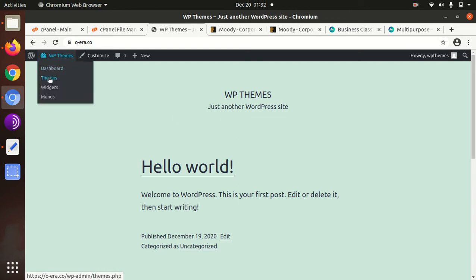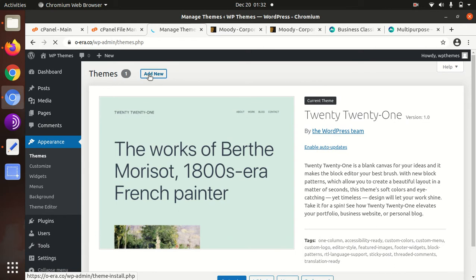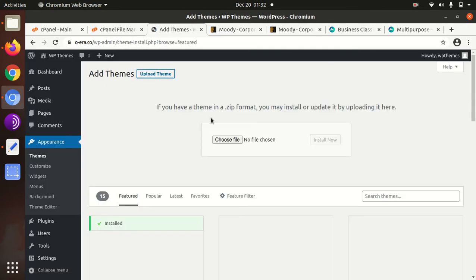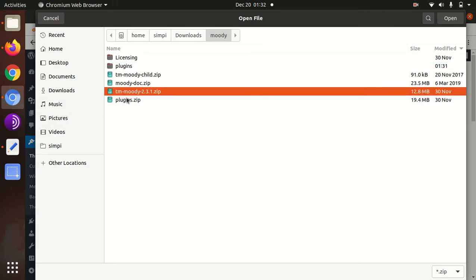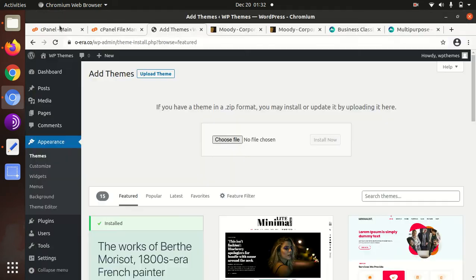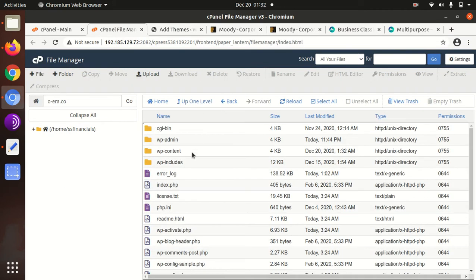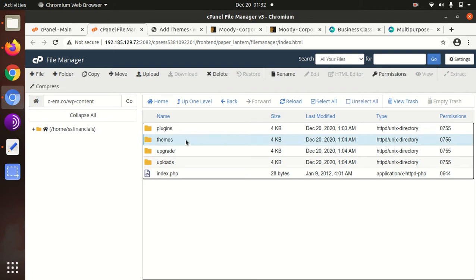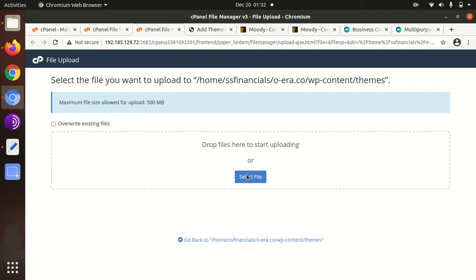So go to the themes under the appearance section, add new, upload theme. You need to select the tm .zip file here, and if you have direct access to your server, you can upload the same in the wp-content themes folder. I'm doing the same. It will save some time.